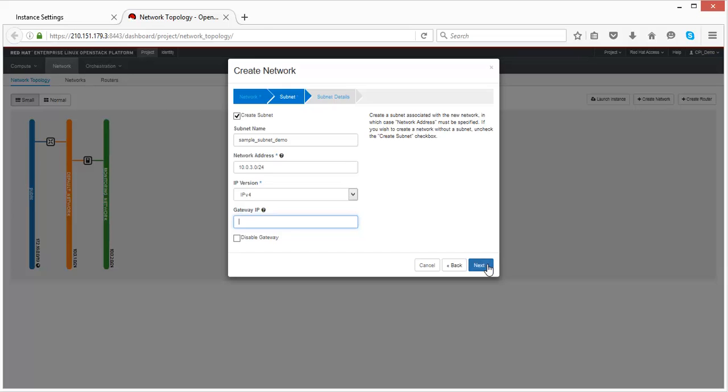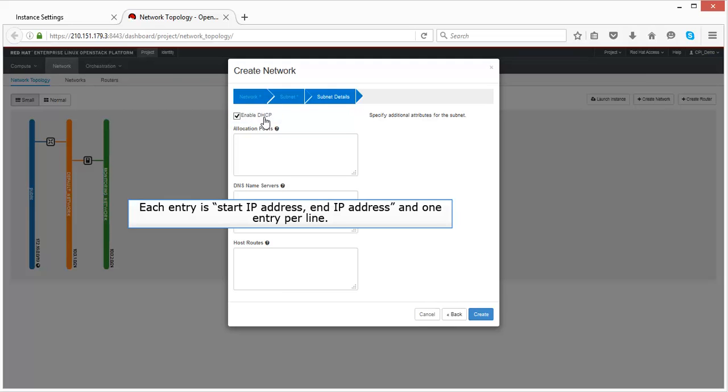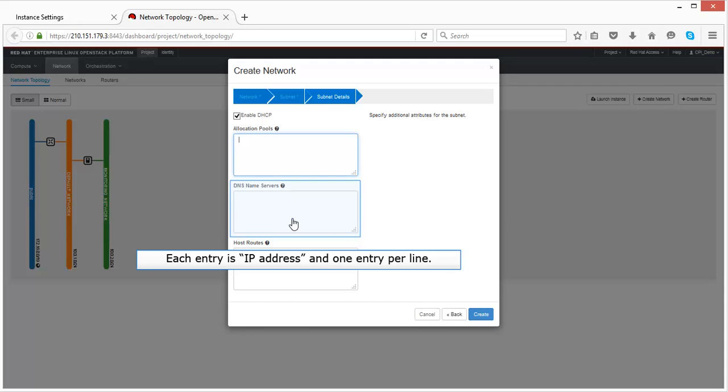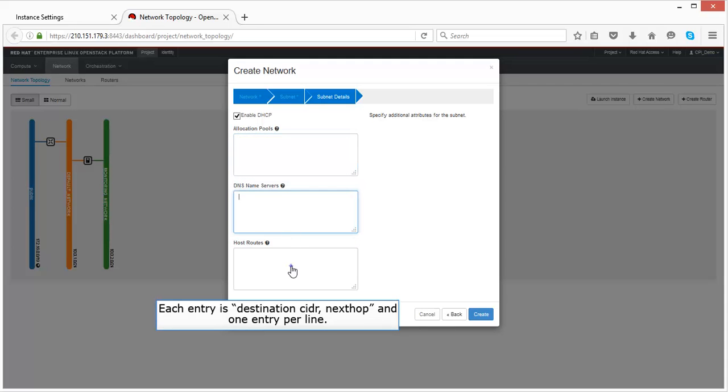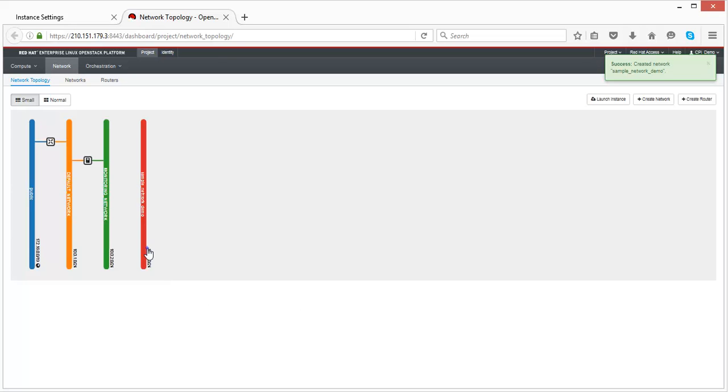Click on Next. To enable a server which automatically assigns an IP address to a compute, keep the Enable DHCP checkbox selected, otherwise not. To specify the range of IP addresses assigned by DHCP, enter the allocation pool details and enter DNS name servers for this subnet. If the user needs additional routes announced to the hosts, enter the host routes. After completion, click on Create to create a new network. The created network displays under the network topology.